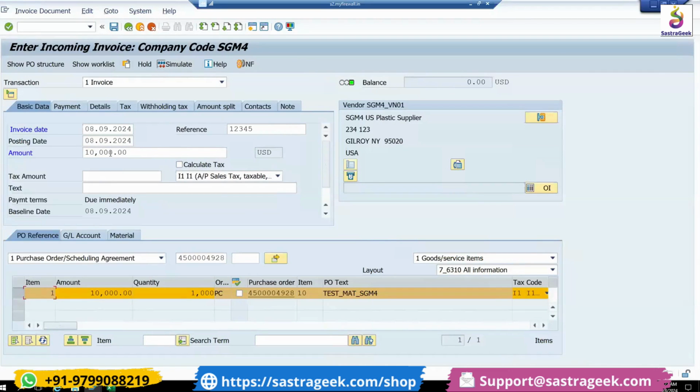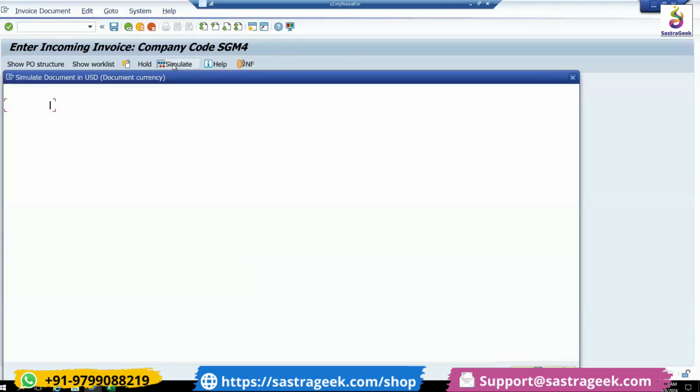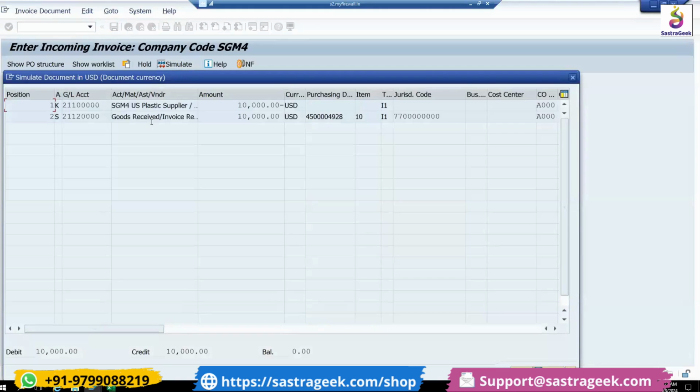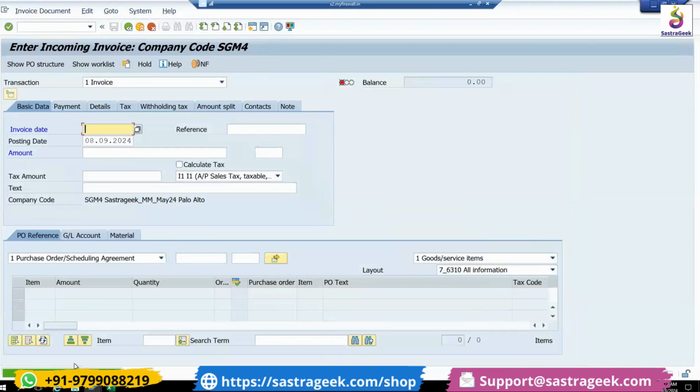Okay, so currently let's go ahead with the simple scenario, and let's say the invoice verification is clear. It is the same amount based on our SAP calculation, and then let's click on simulation. Once you click on simulation, the system will do its GL account allocation. There is 10,000 credit and 10,000 debit for your GR/IR as well as the supplier. Now let's post it, and the invoice document has been created. Let's go back to our purchase order again.